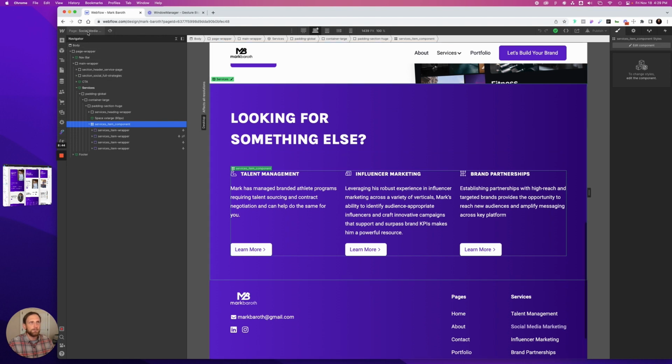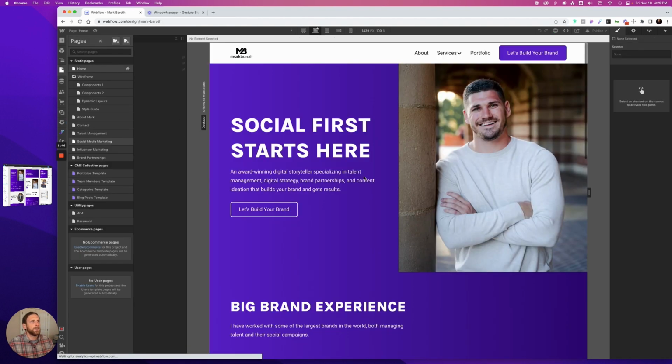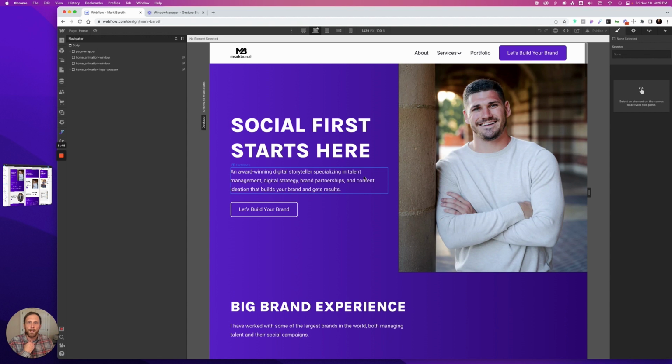And so that's what I would encourage you to do. Build out the home page, build out the components, see which sections you can reuse, see which sections you can turn into components, and how you might be able to utilize the power of components throughout your website.